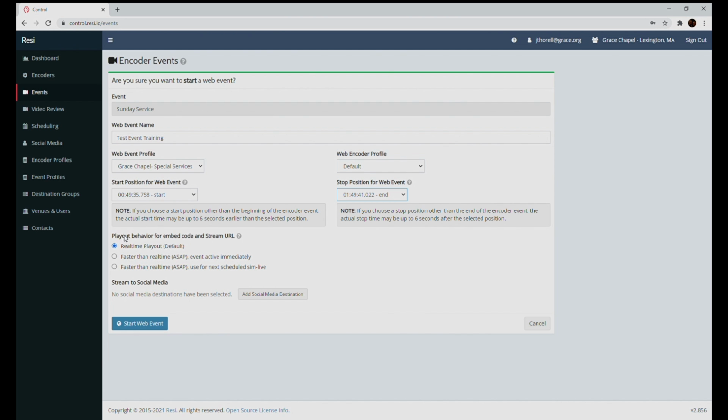Now, playout behavior for the embed code and the stream URL is very important as well. Depending on what you're trying to do with this web event will determine how you want this behavior to be. So, for instance, if we want to take an encoder event and manually start this as a web event onto a destination such as our web page or YouTube, then we would want a real-time playout.